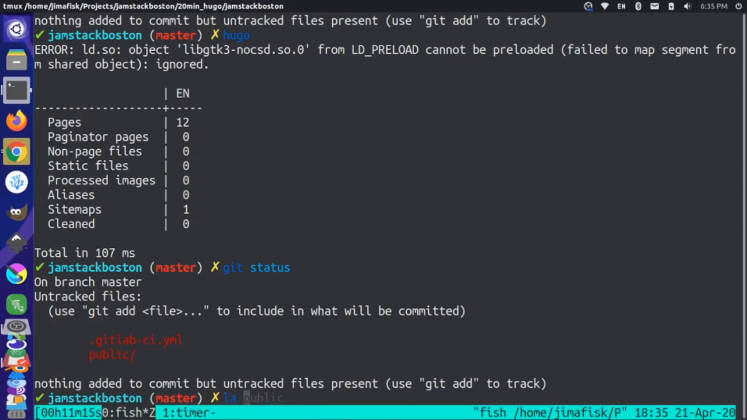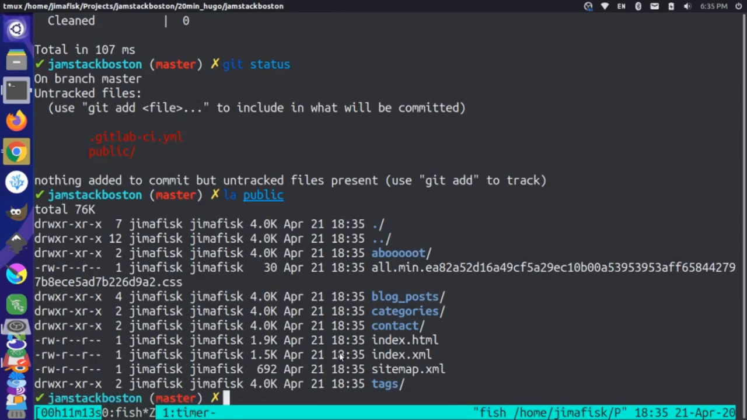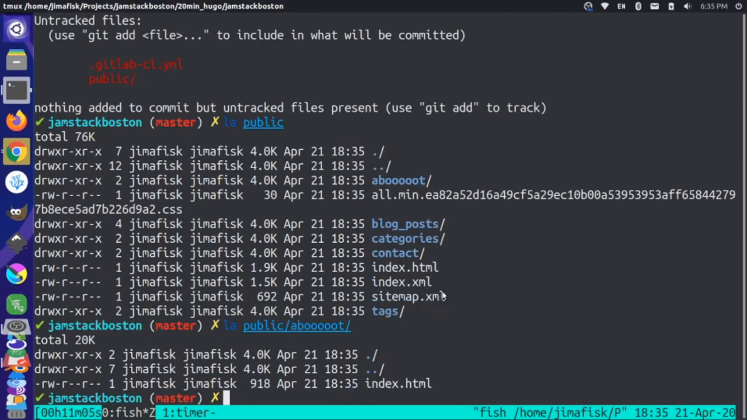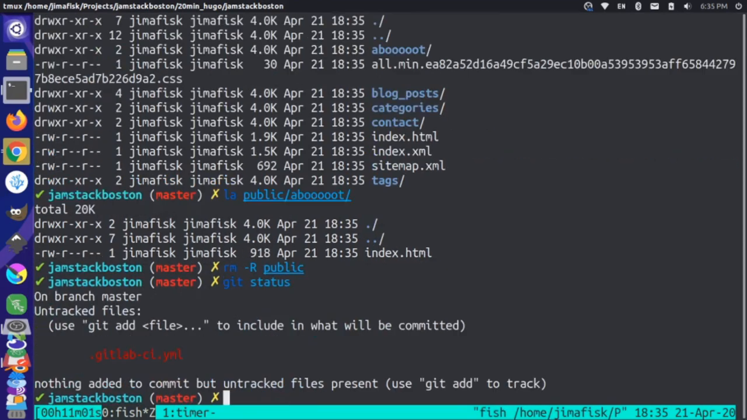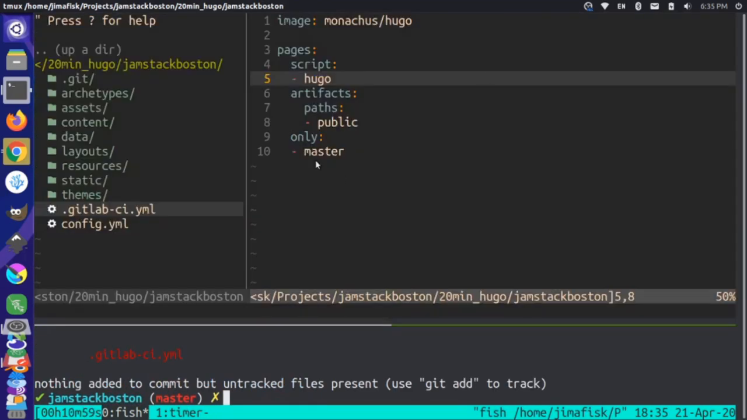Let me actually show you what's inside this real quick. I'll list the files in there. So you have the static index files and all the about files in here as well. If you look in the about folder, there'd be another index.html file. Okay, let's remove that asset so it's not tracked by Git. But essentially what we're saying is run Hugo so it creates that public directory.